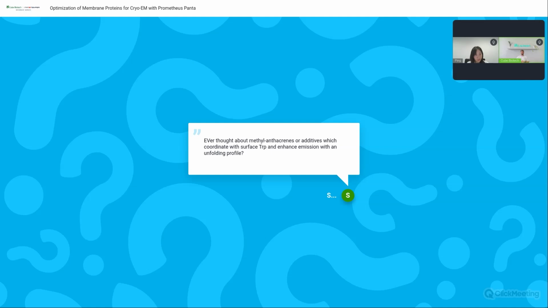I've thought about methyl anthraquinones, so additives which coordinate, which serve as tryptophan and enhance emission with an unfolding profile. Would you like to first comment from your experience? Yeah, I don't have any experience, so this is a very NMR-based question, but we're also going to answer this afterwards by email. Sorry that I can't answer this right from the bat. Yeah, I think you might have some influence in the single wavelengths, but also as nanoDSF is detecting the ratio of the fluorescence, maybe from the ratio view you have a good chance to see it. Okay, well, that's good info.